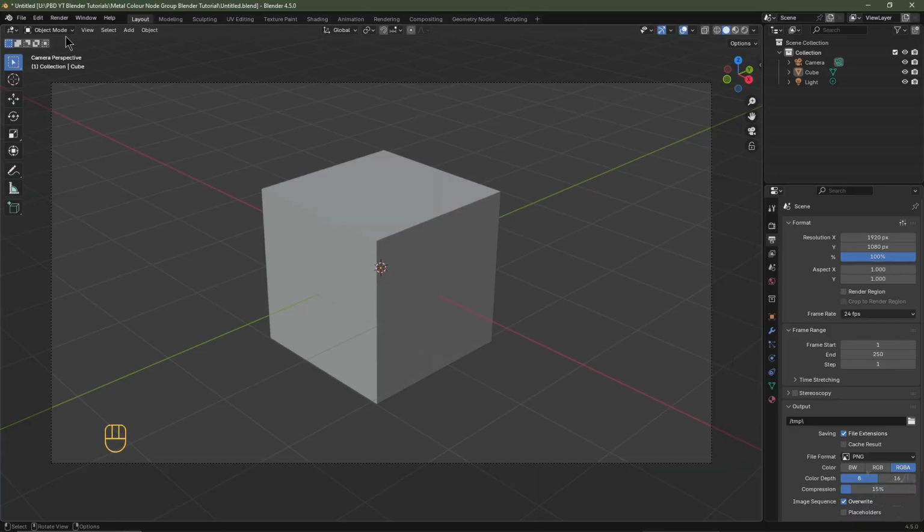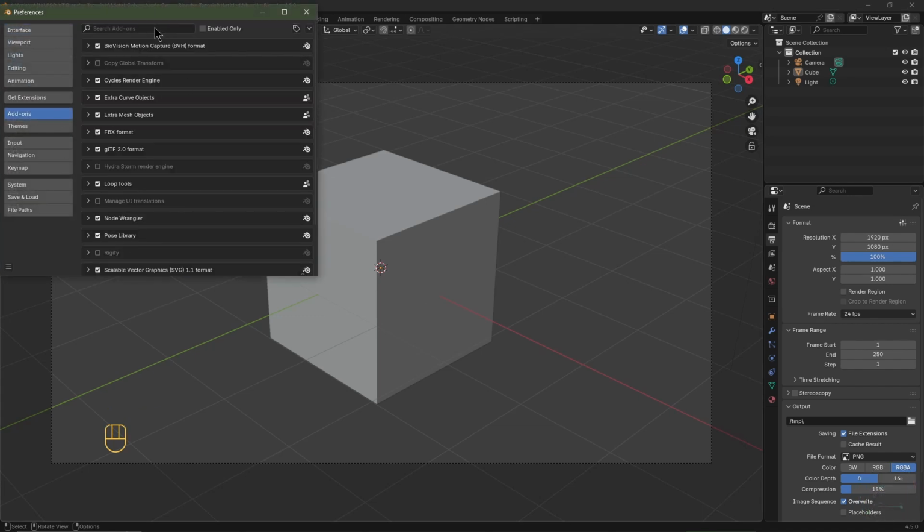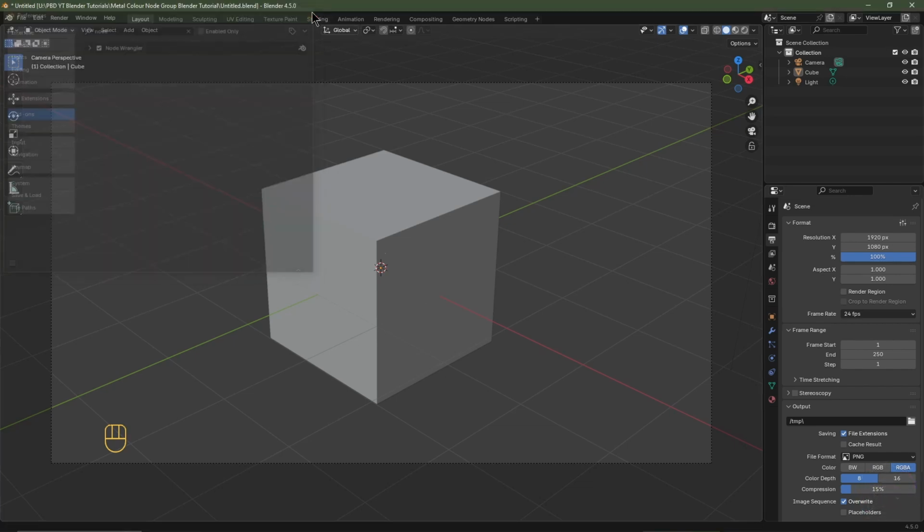Open up Blender, we're going to navigate to Edit, Preferences and go to Add-ons, and in the Search tab search for Node and then enable the Node Wrangler here. Once you've done that, click this button and click Save Preferences, and that will ensure the Node Wrangler loads every time you load Blender.